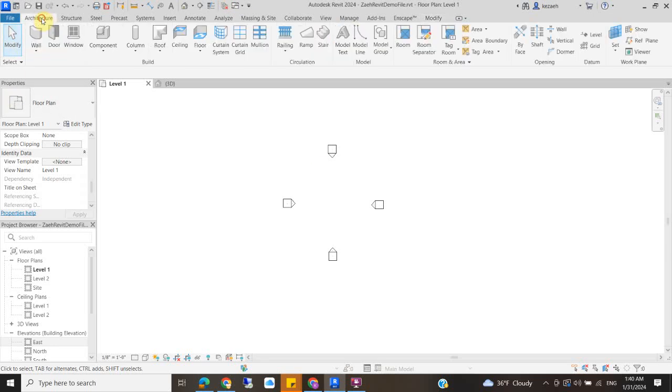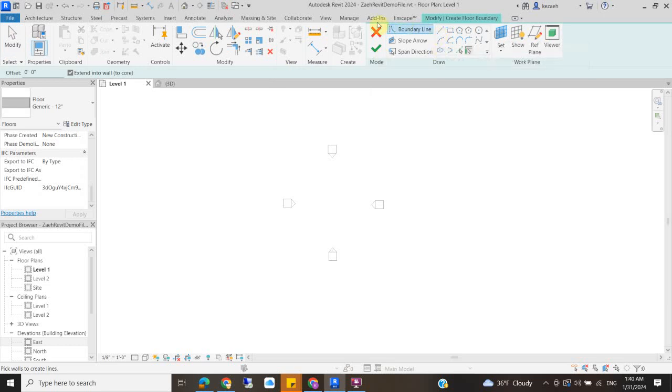I'm going to go up to architecture, click on floor, and then over here you see modify automatically came up, and it's giving me drawing tools to make a boundary line. So I'm going to keep my boundary line. I'm going to click in place. I'm going to move my mouse over. So not clicking and dragging, just clicking, letting go, moving my mouse over.